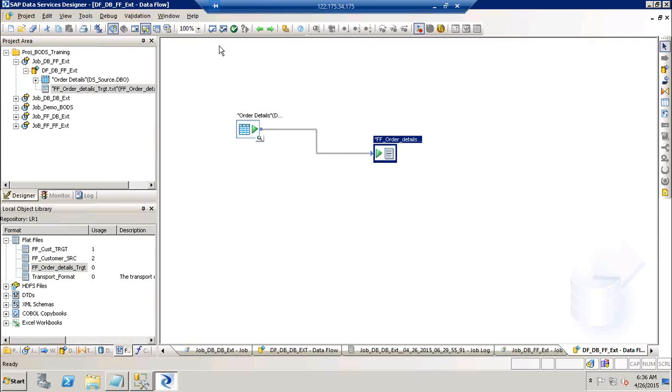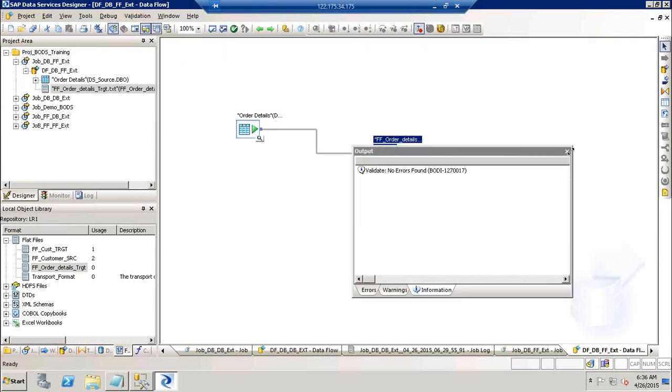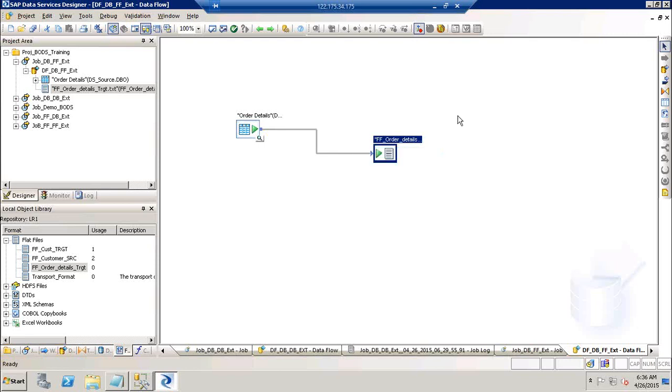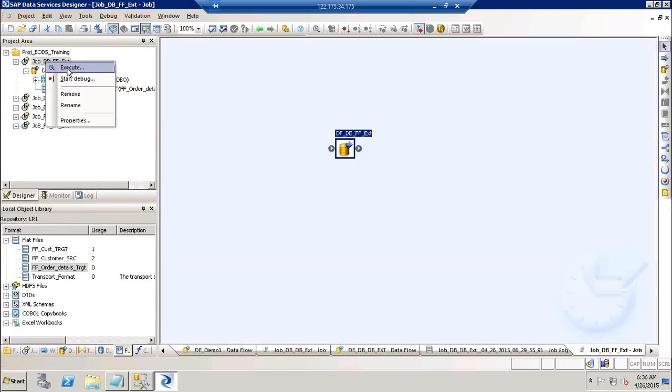So link it with your database, validate that, no errors found, execute this one.